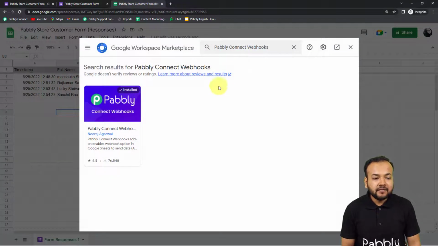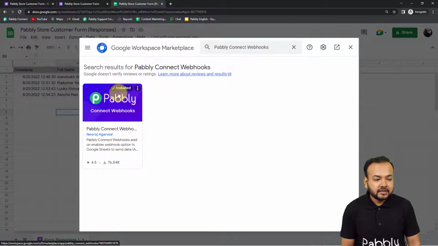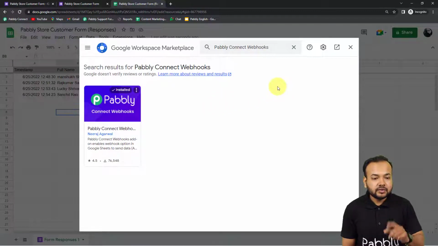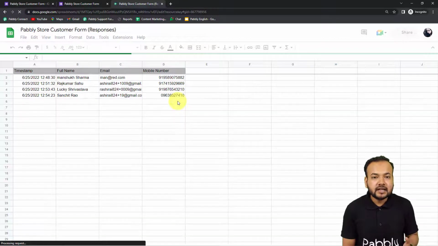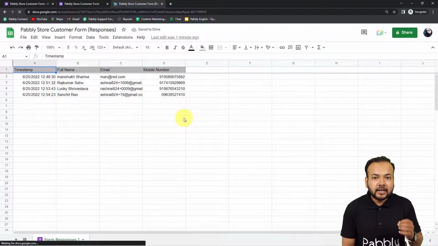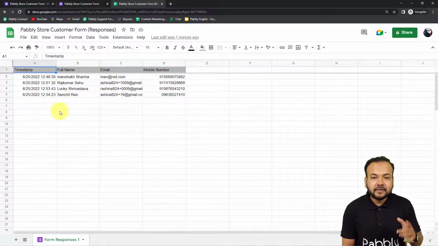Okay, and you have to install this add-on here. It will just take 2 minutes to install it. Here you can see I have already installed it, so I do not need to do it again. But once you install it, you have to refresh your spreadsheet after that. This is an important step. After installing the Pabbly Connect Webhooks add-on, refresh the spreadsheet.